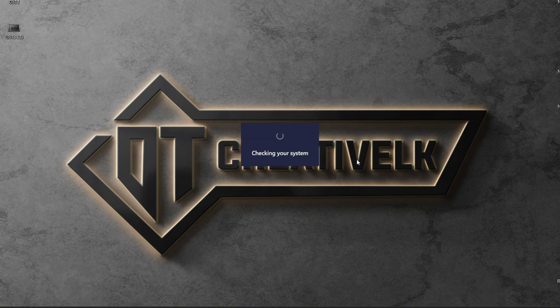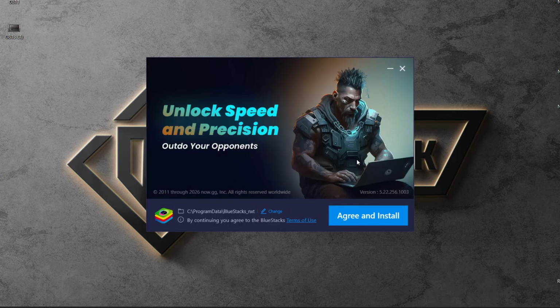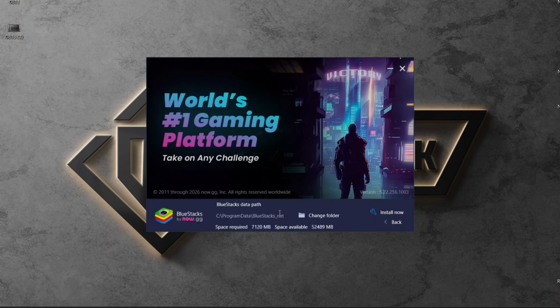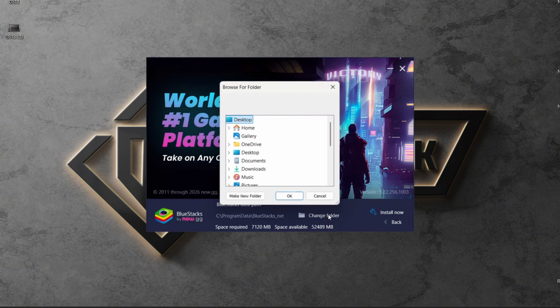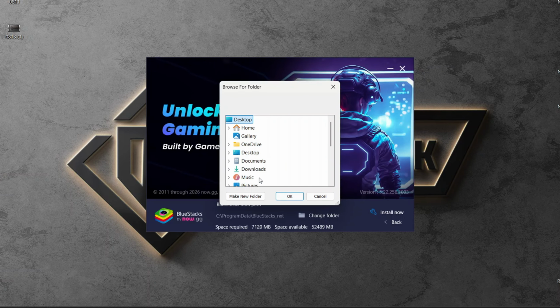Now just go ahead and click on the Setup .exe file to run the setup wizard. Just click on Yes if prompted. And now your BlueStacks setup wizard will appear. You can change the installation directory. Just go ahead and click on this change icon and here click on Change Folder.